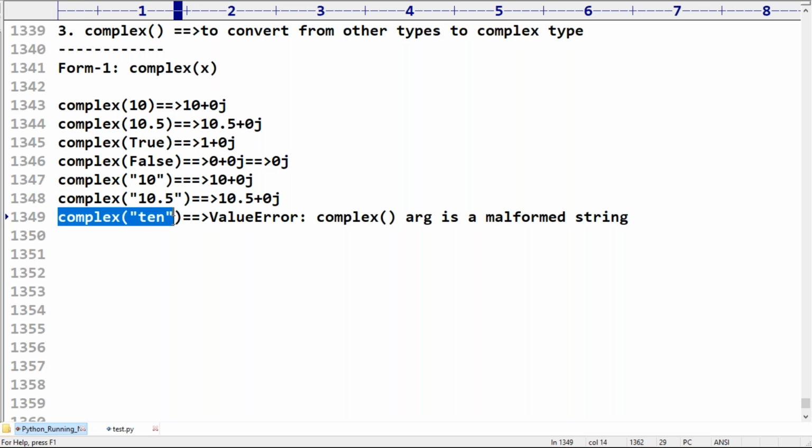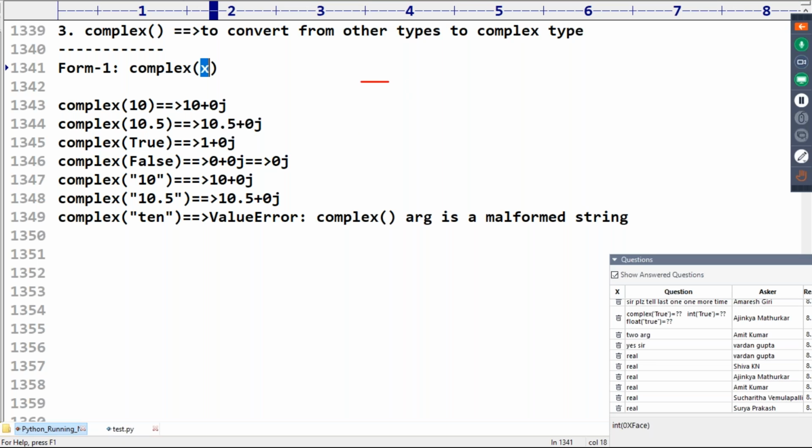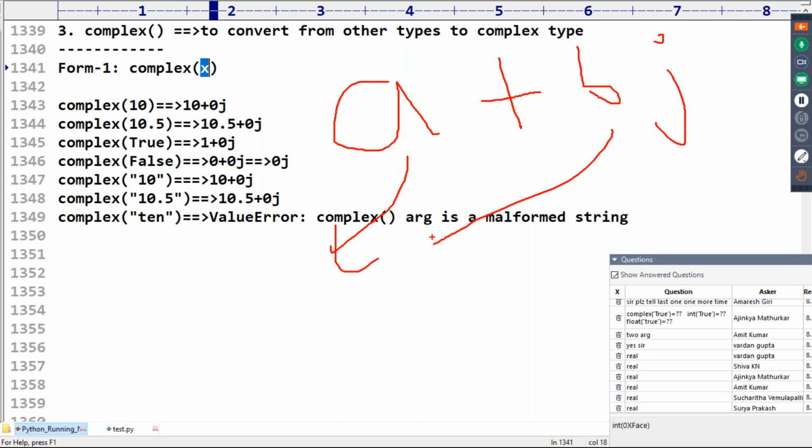Next, the last one. Someone is asking about this one, can you please explain? Here observe, if I take x, is x the real part or the imaginary part? Real part. Usually, the real part or imaginary part should be either an int value or a float value only. Remember that it never contains a string value.